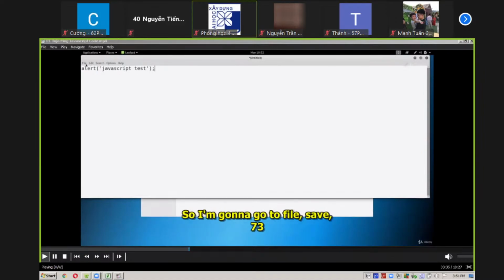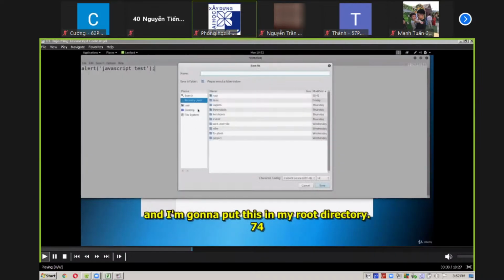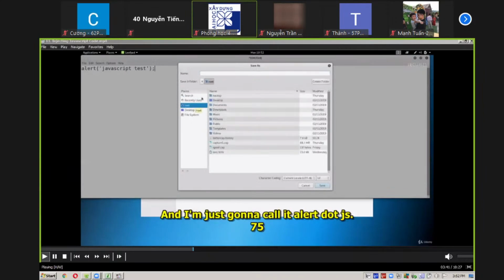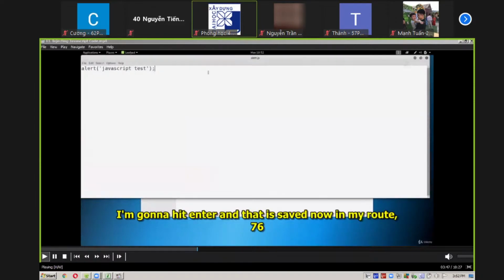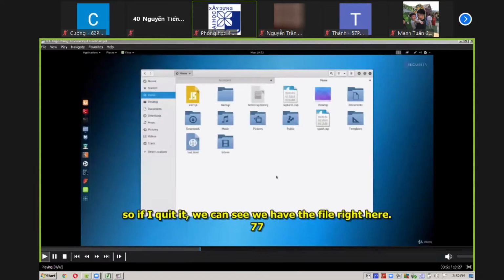Now I'm going to save this. I'm going to go to File, Save, and I'm going to put this in my root directory, and I'm just going to call it alert.js. I'm going to hit enter, and that is saved now in my root. So if I quit it, we can see we have the file right here.